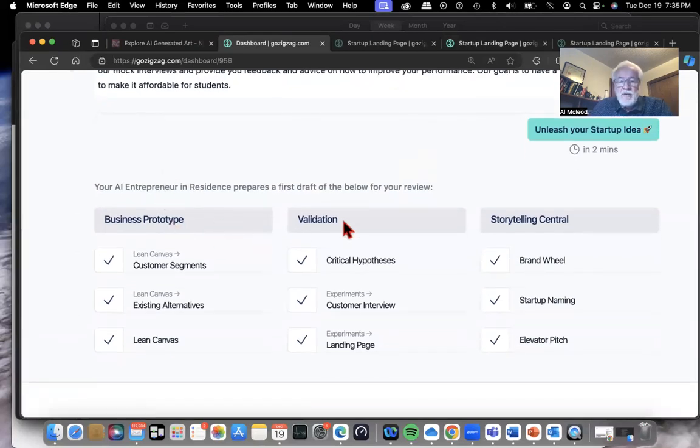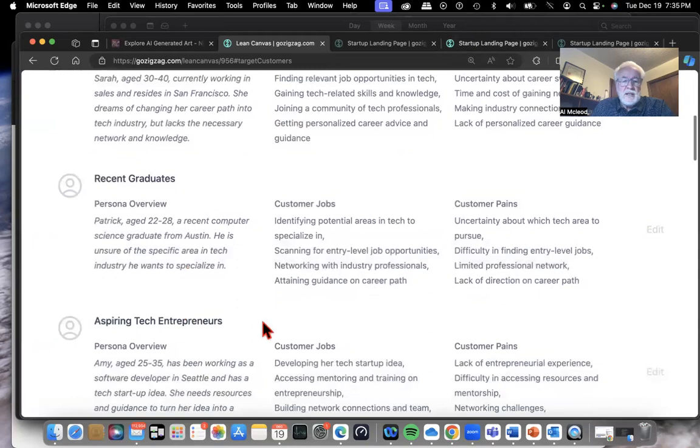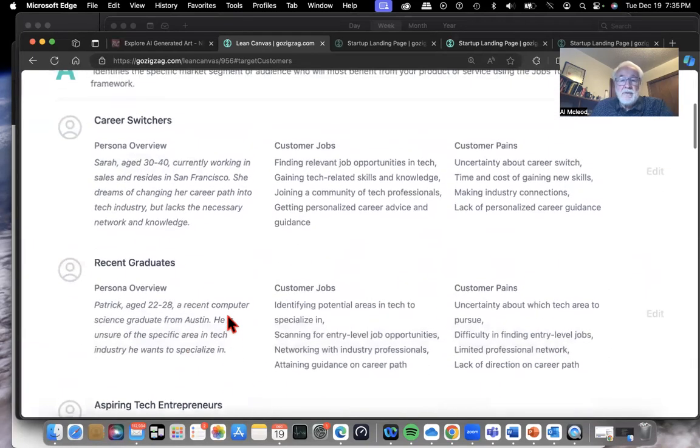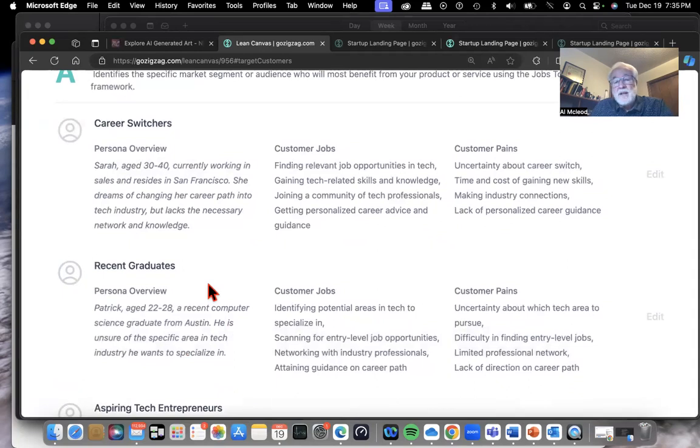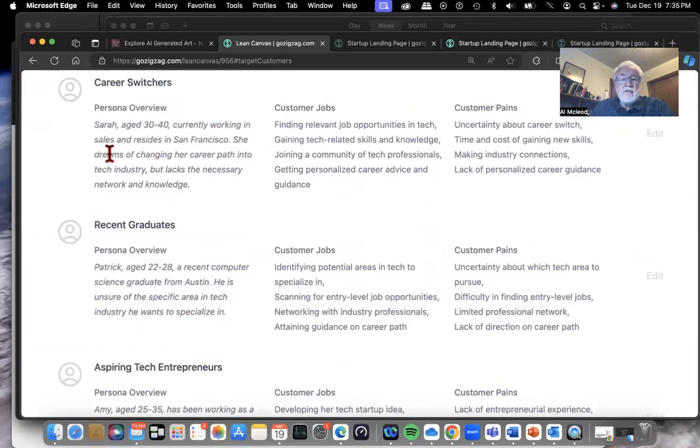We have our business prototype, our validation work, and our storytelling. So let's start again with the business prototype. Let's look at our canvas. So here we are. This time we have different customer segments: career switchers, recent graduates, and aspiring tech entrepreneurs. Now that's really quite a different set of customer segments. And again, personas: Sarah, Patrick, and Amy, with descriptions of them, the kinds of people they would be, so you can keep that kind of person in mind when you're developing your solutions.